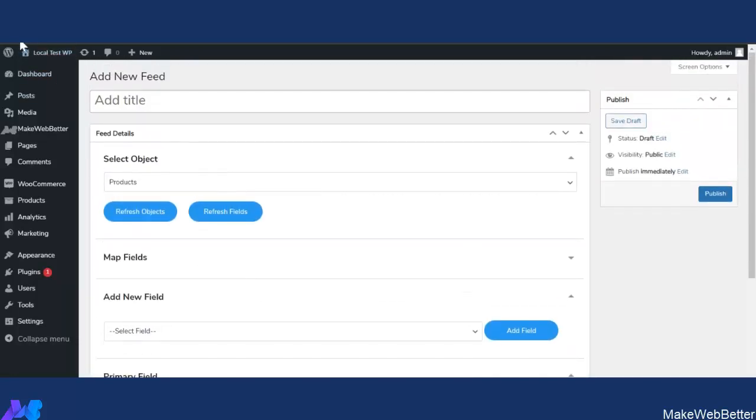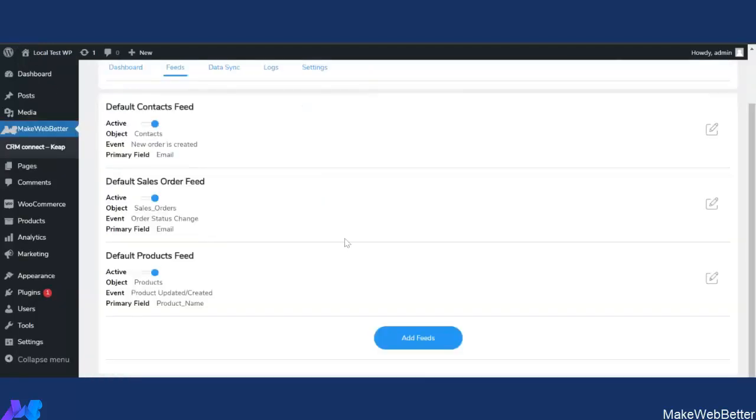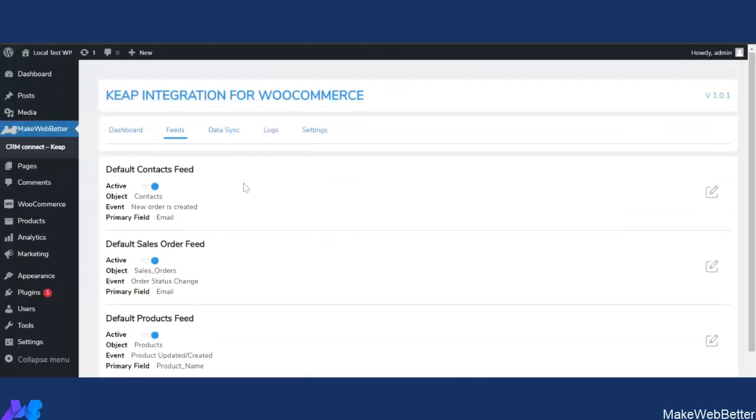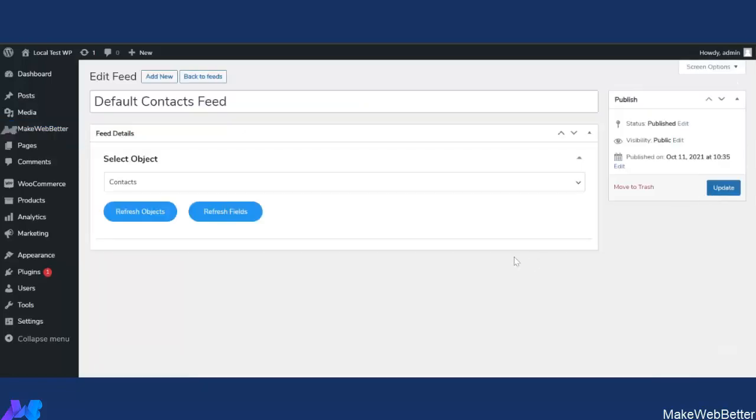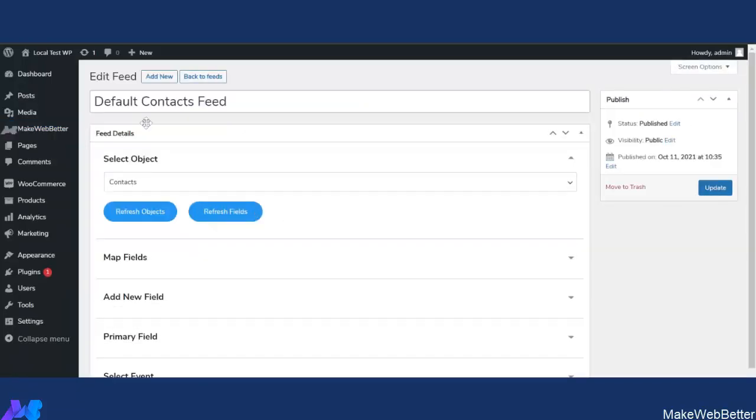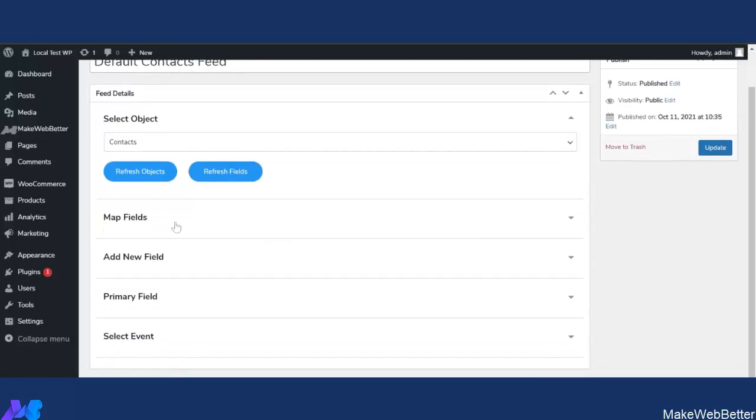Now let's go back and see how to edit the already created default feeds. So let's click on this. As you can see, here the feed title is default contacts feed, and here the object is contact. Here the admin can select the WooCommerce object that he wants to sync. Next field is map fields. Here the admin can fill out the mapping field so that it will collect the correct value.